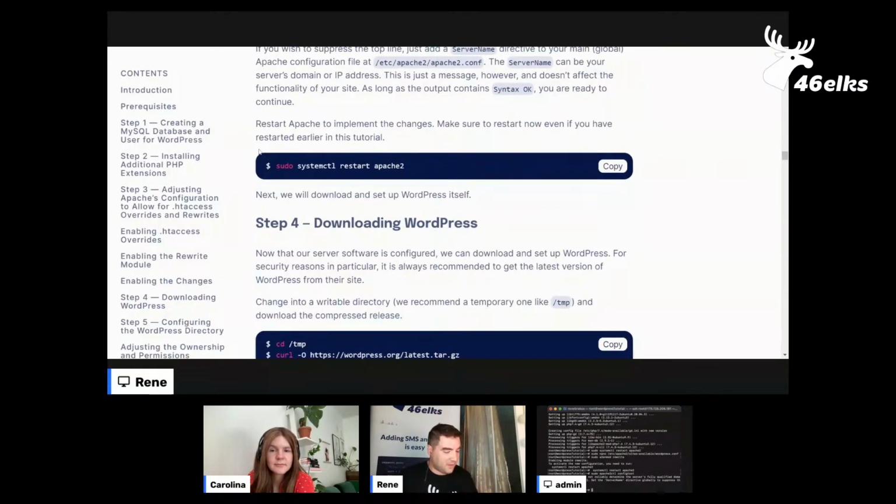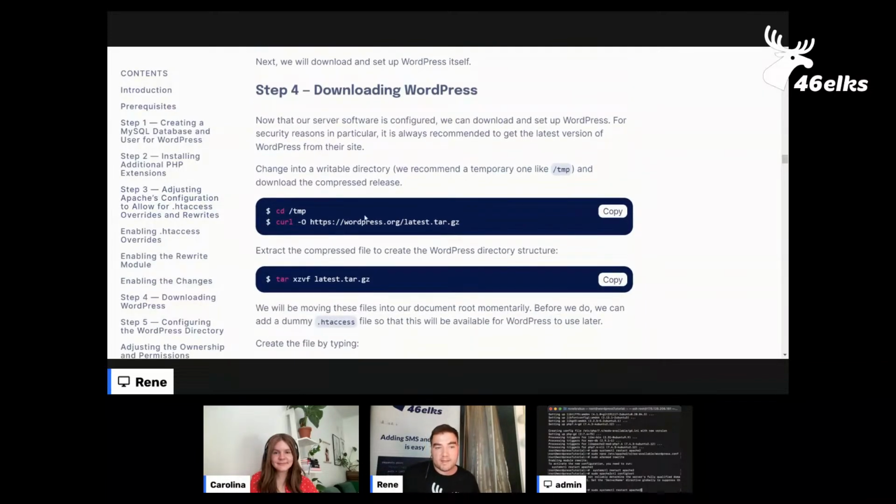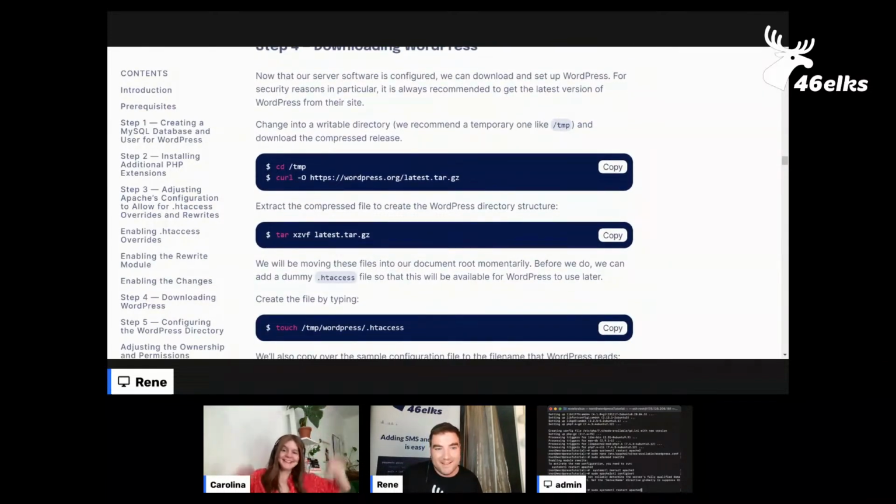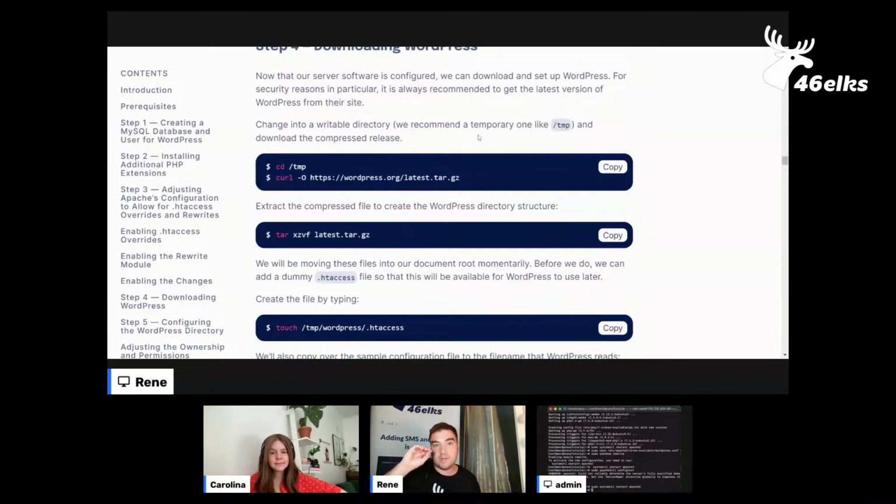And restart Apache. Okay, I'll do that without going to the terminal again, and I will use the up arrow for it. All right, restarting it. Cool, restarted. Now, step 4, downloading WordPress. Sounds exciting. Yay. Now we will change into a writable directory, using a temporary one because we don't need to keep the files or the zip file. Let's call it a zip file, a compressed file that we will use to download and extract WordPress.